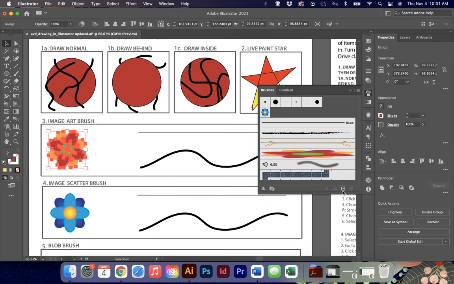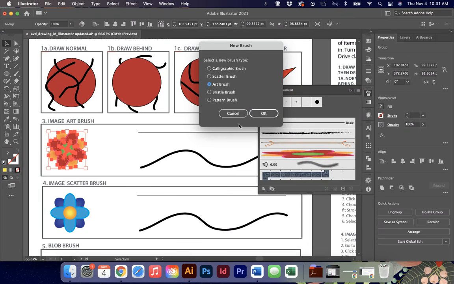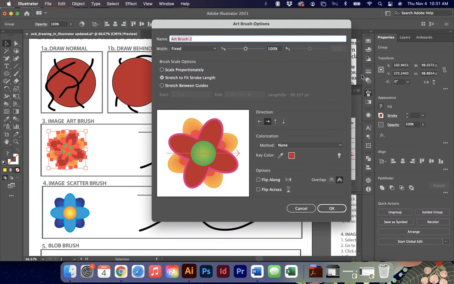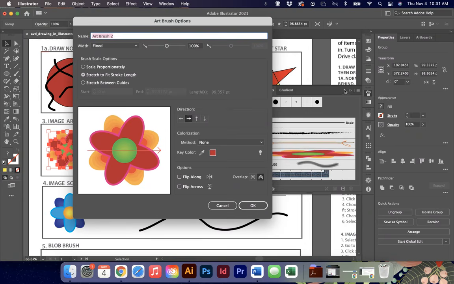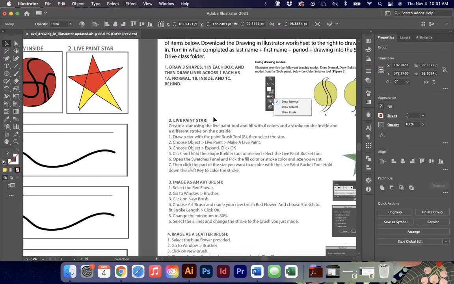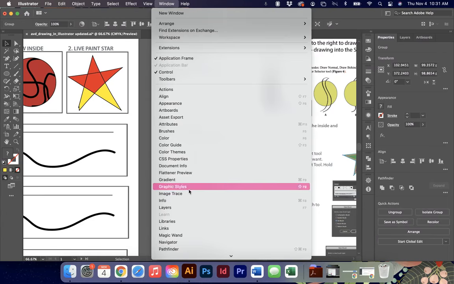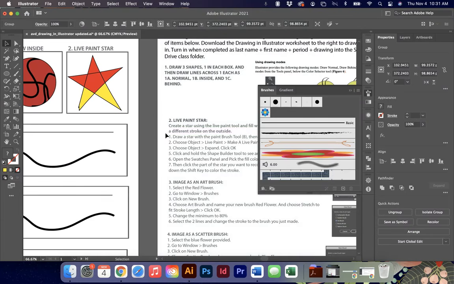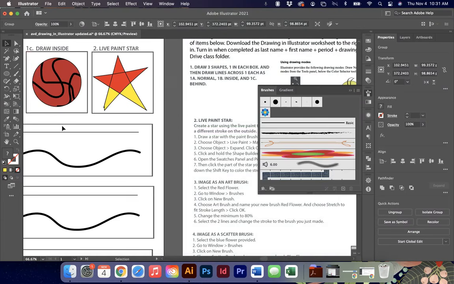So I'm going to start by hitting the new brush, and I'm going to choose an art brush, and I'm going to say OK. When that art brush panel comes up, you're going to get some choices over here, and I got to be able to see what I've asked y'all to do. And what we're going to do is we're going to set a couple of different things and a couple of different options.